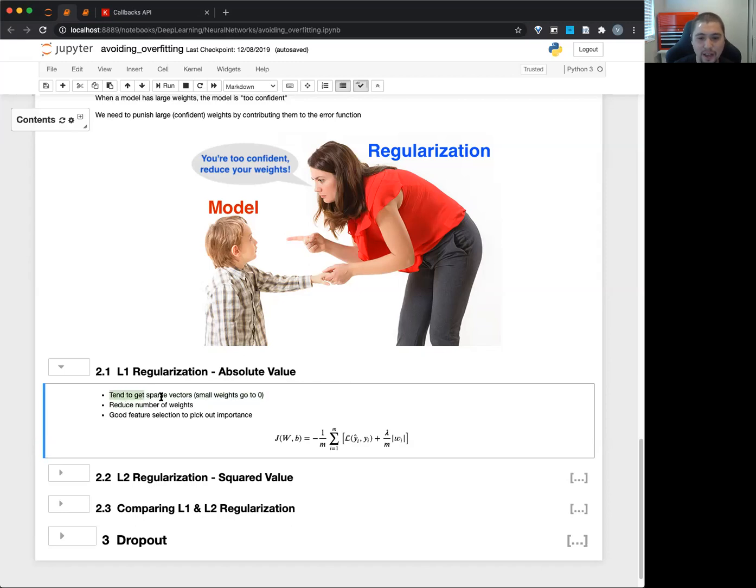Cool. So anyway, L1 tends to give sparse vectors, meaning small weights will go to 0, so that connection from one neuron to another is unimportant. This can be useful in certain situations, especially if you want to provide a model in production. A sparse model can be reduced in size, so it can be really useful in that way. In general, it reduces the number of weights, so you're reducing complexity. When you hear sparse, think more zeros in your matrix, okay? And it's really good for feature selection.